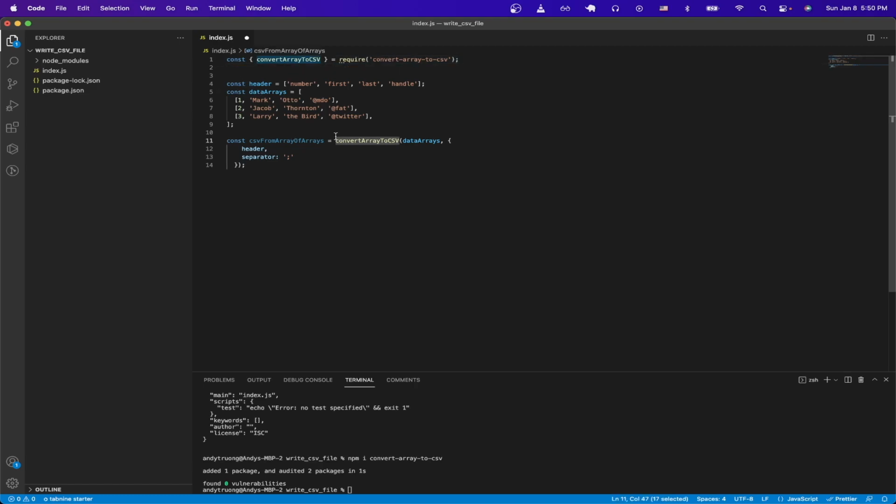Just to briefly explain what we have so far, on line 4 we have the headers for the CSV file, and then starting on line 5 we have all the different rows of data that we're going to save to the CSV file. Then on line 11 we're just calling the function convert-array-to-csv to actually convert the data array and the header to a valid CSV format, which would be saved in this variable called csvFromArrayOfArrays.